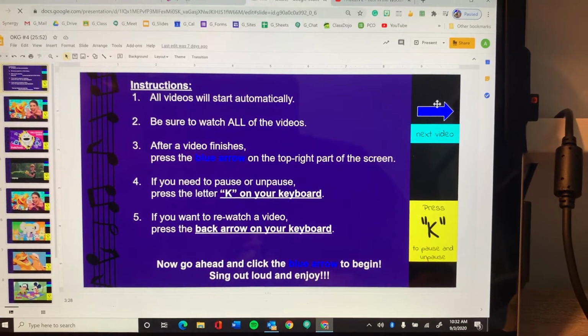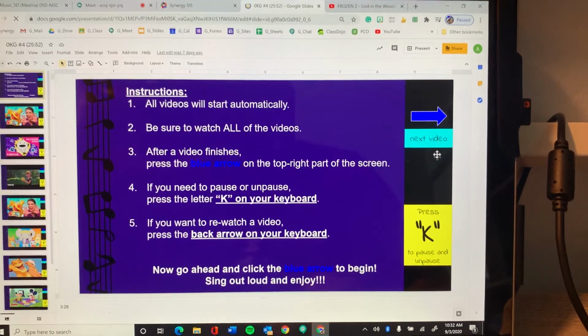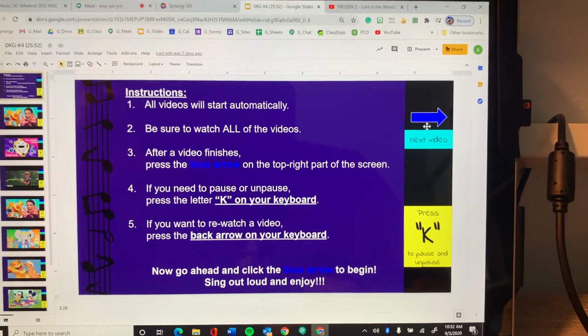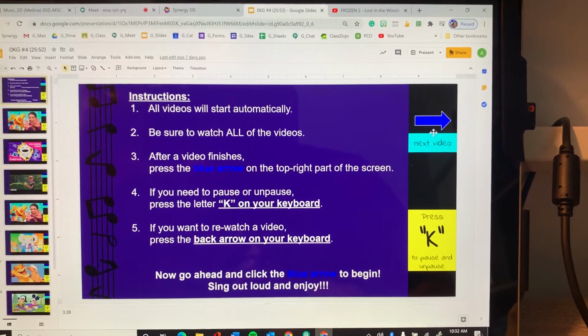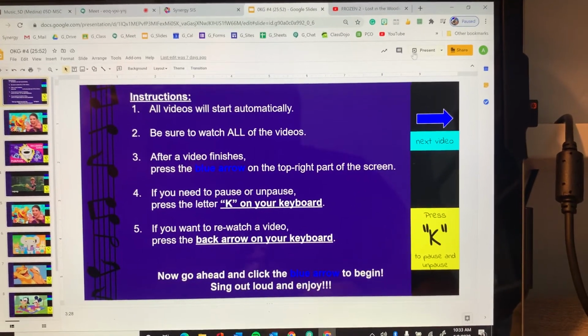You can literally click anywhere on the slide, as long as you're not clicking on the video, and it'll advance to the next one. But I found that if I give them something to click on, it's a lot easier to follow those directions. And then they can press the letter K to pause it. So let me go ahead and play this.